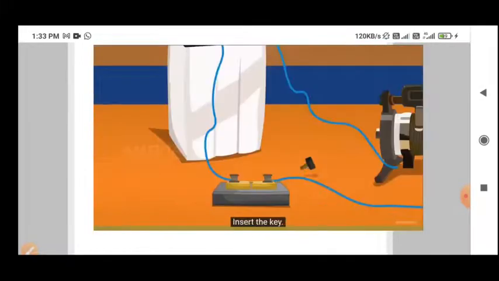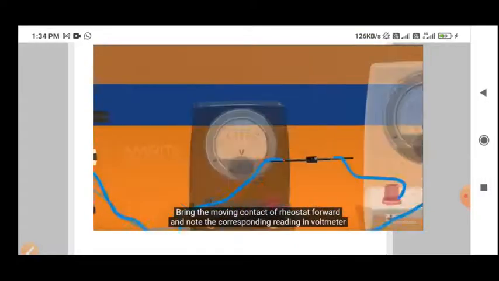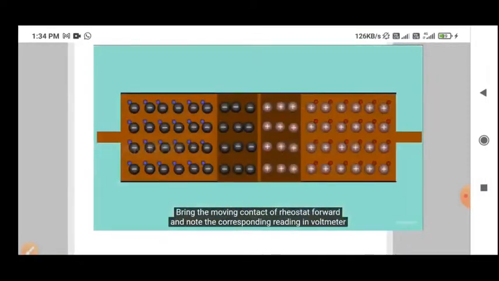Now you can see, students, this is our whole circuit, and then we have to insert the key, and we can see now this voltmeter is moving. We have to note down now the figure.